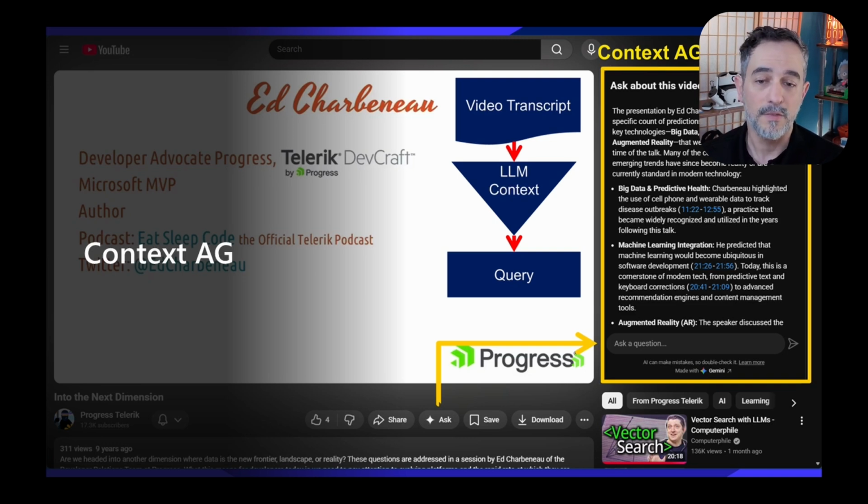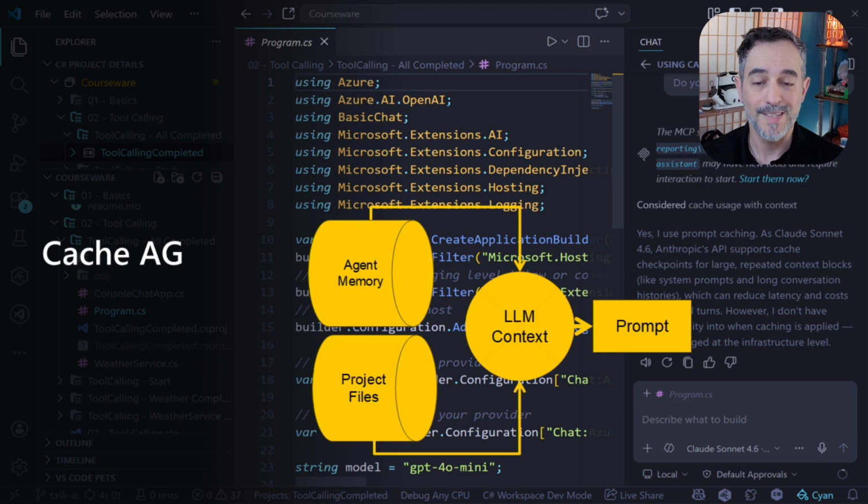Another form of context augmented generation is cache augmented generation. This involves taking even more data and storing it in vector memory. You can then search through that memory structure, pull out pertinent pieces of information and data, and insert those into the context of the large language model.